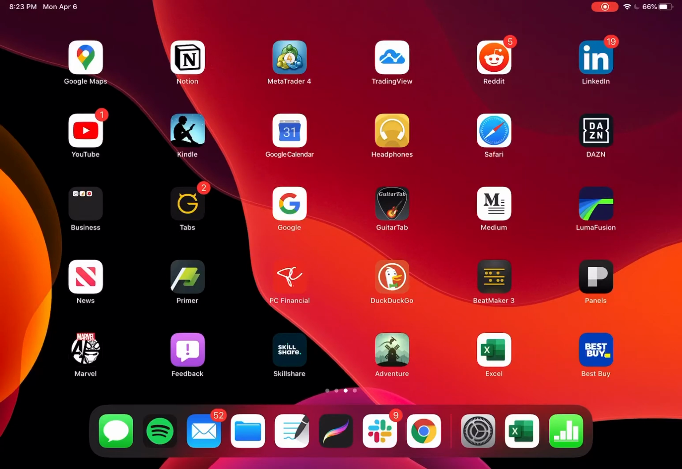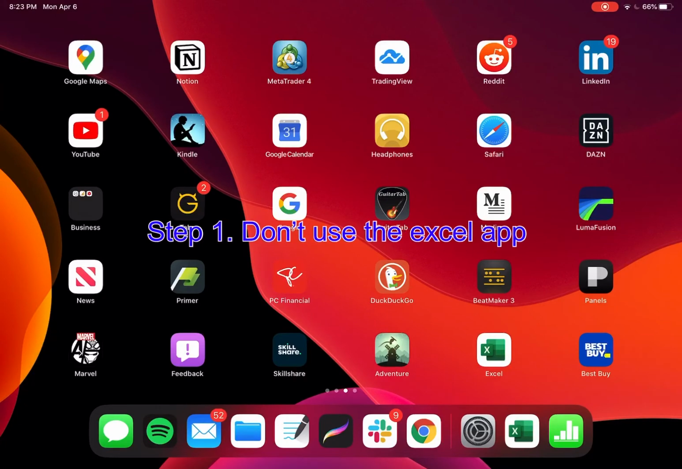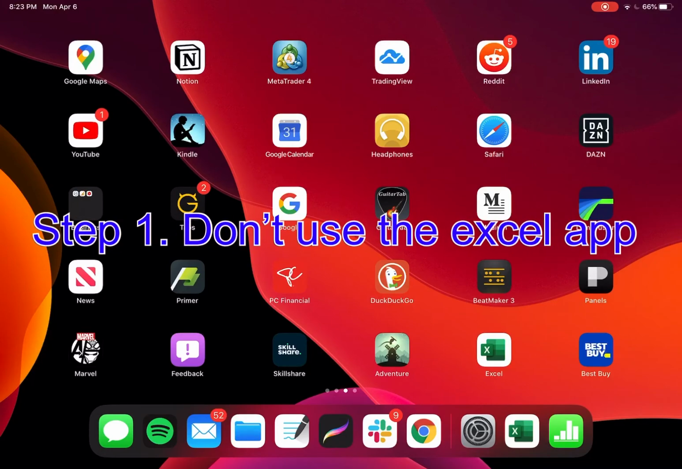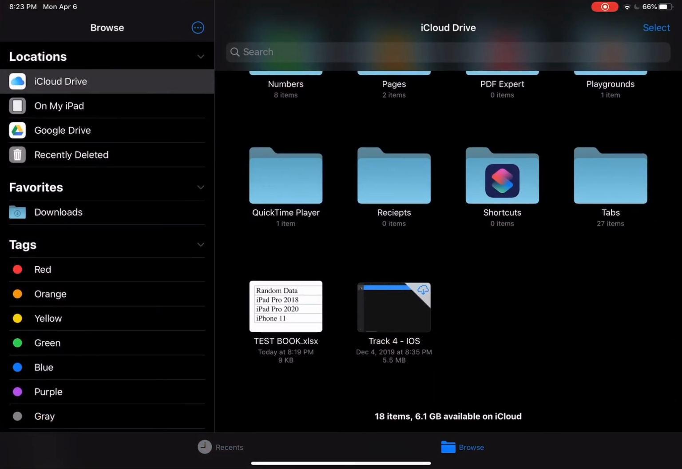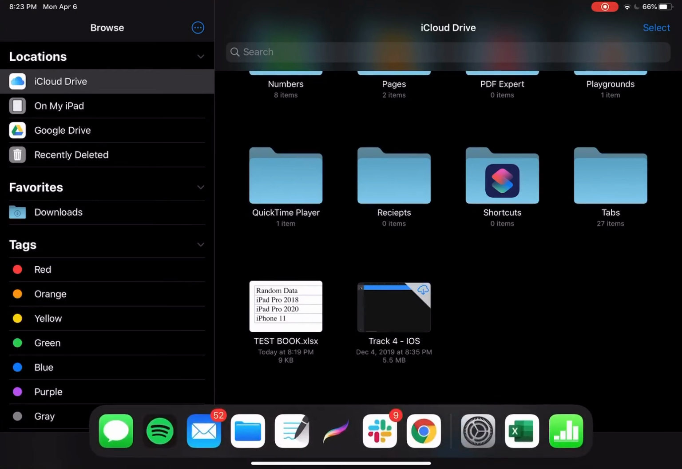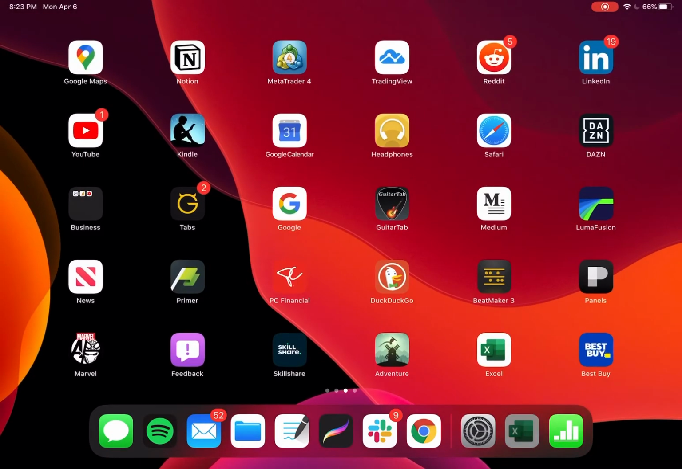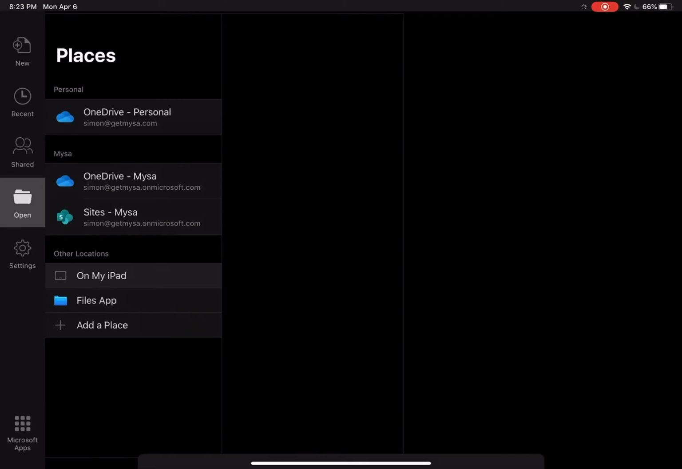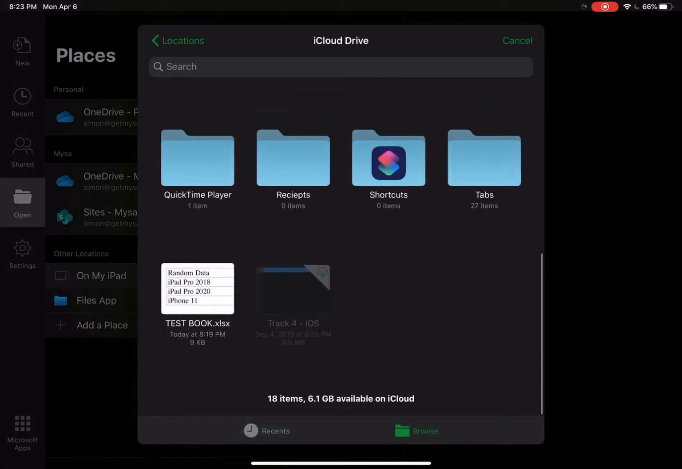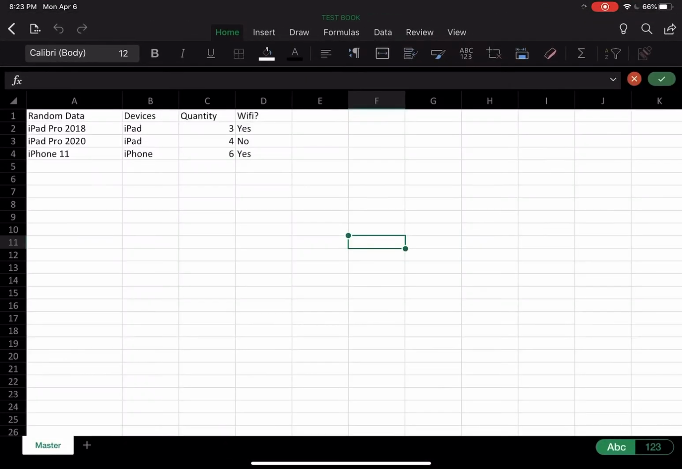The first mistake that I made was thinking that I would need to download the Excel app in order to manipulate my typical .xlsx file and then just be able to export it the way I would on the Mac or on a Windows computer. But as you can see, and I've got a little sample file here called testbook, if you open it up in Excel from the Files app, you can see the data here fine, and you can manipulate it and use the app totally fine.